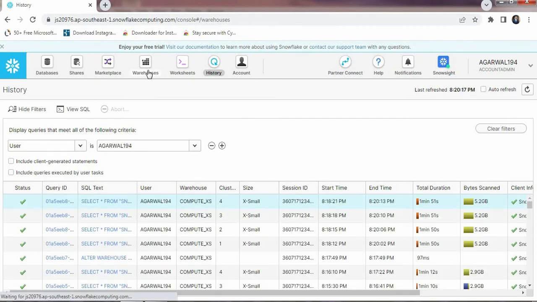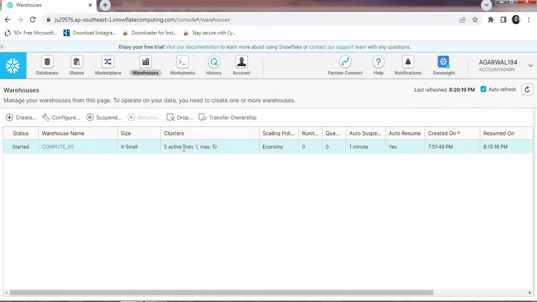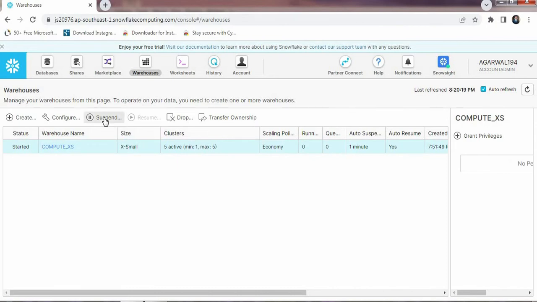Okay, so the problem was that we had used the maximum clusters and it was not suspended yet, so all 5 were active. So I will suspend it. Okay, and we'll start again.